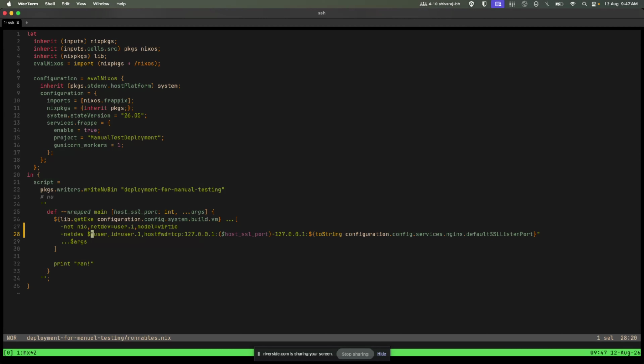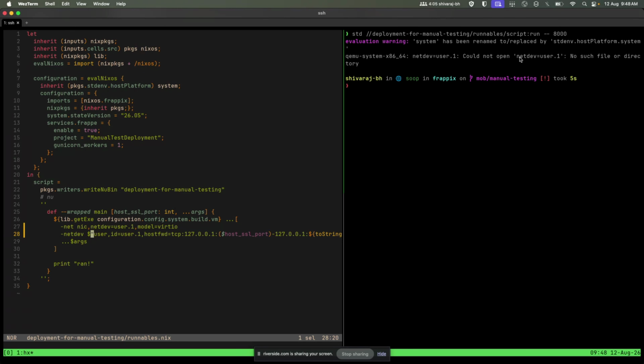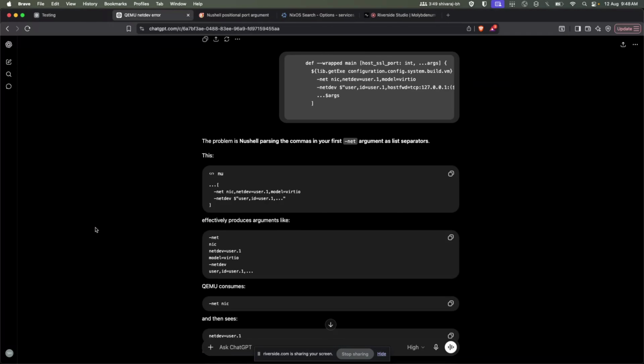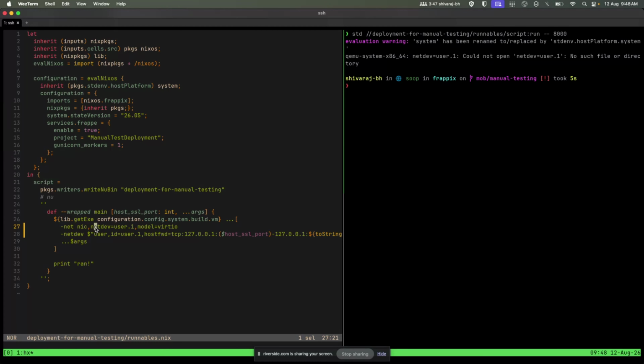What's the error exactly? Dev, no such... It's not this one. It's line 27. Yes, it is line 27. Take that whole part that has an equal sign. This line? Yes, but these are two arguments. Don't quote them together.